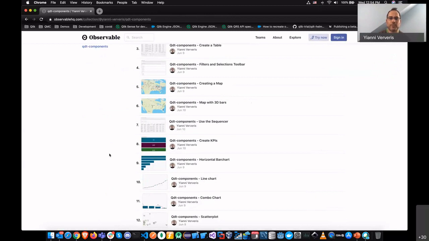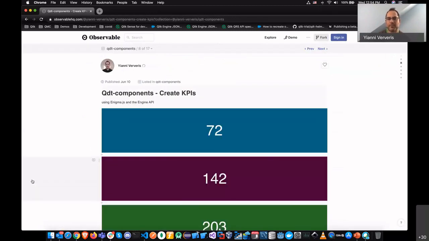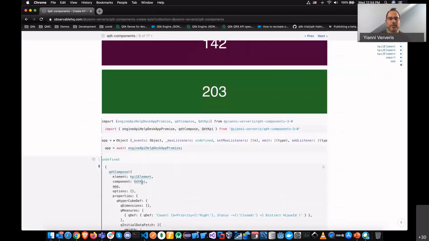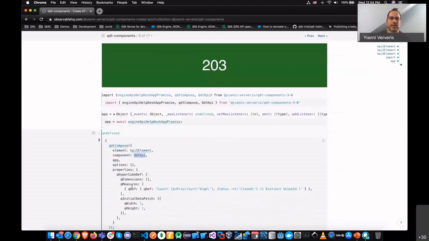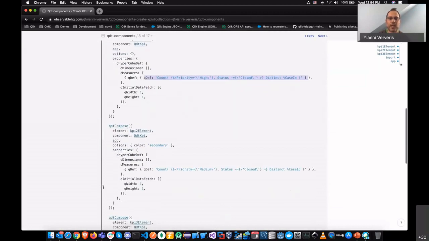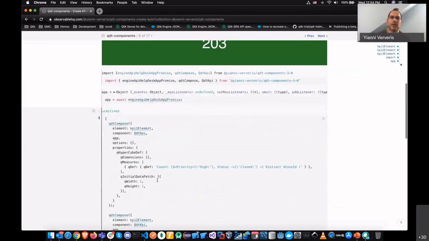Moving to the most interesting stuff. Oh, we have the KPIs too. So simple KPIs, because they're very popular. It's a simple QDT KPI component. You just pass the hypercube def with the measure, just one measure, and it gives you the KPI. And then you can customize it with colors. Here, you can put any color that you want, padding, whatever you want to pass. It's up to you.